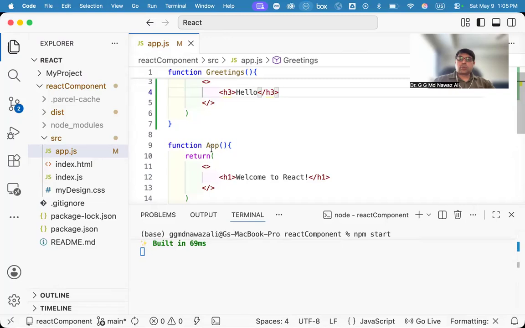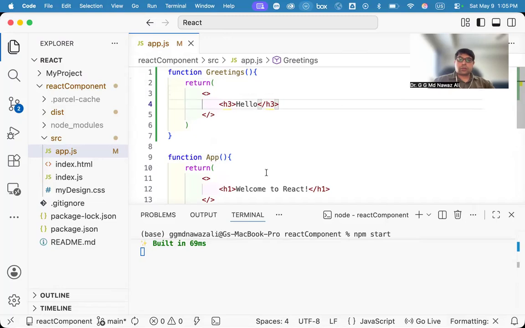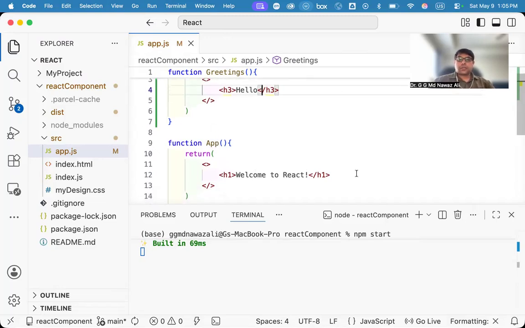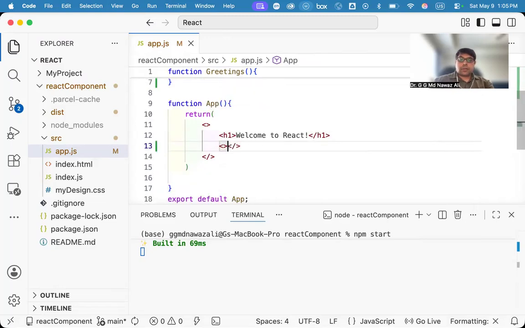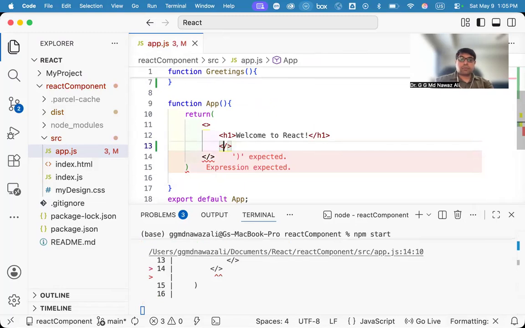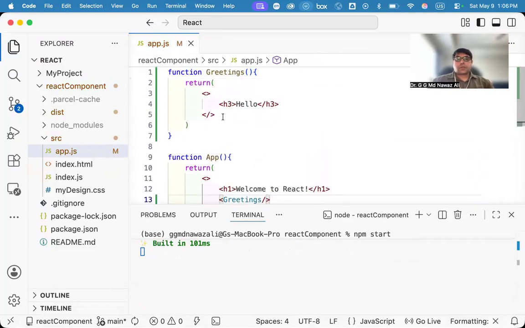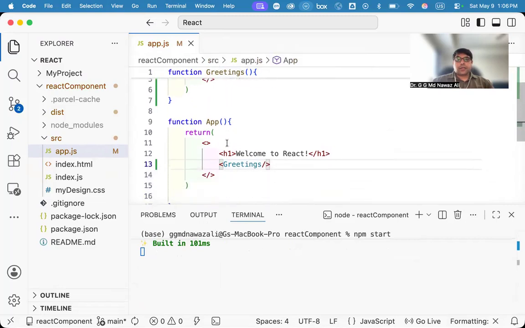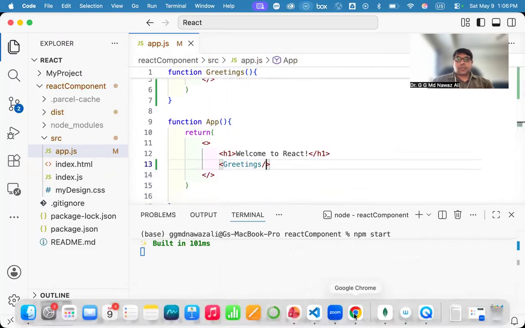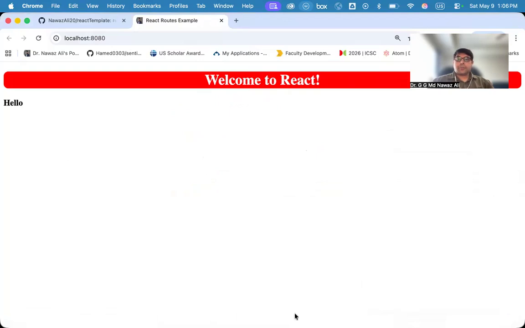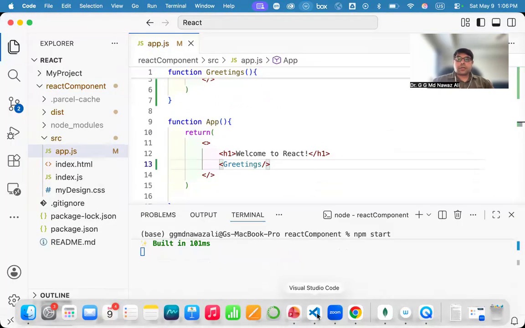Now we need to call it through the app, because this is our root component, so we need to call the child or children of the app. Let's call this one by writing like this. React components are written like this: you write greetings. Greetings is a component, and this component is defined here. Now we see that it says hello, so this component is working.